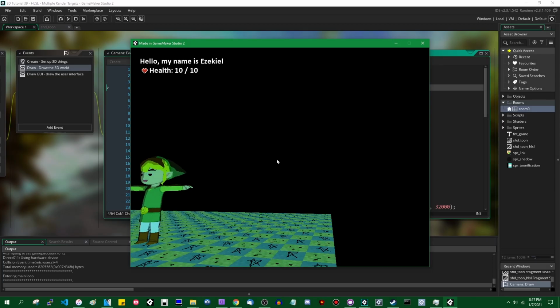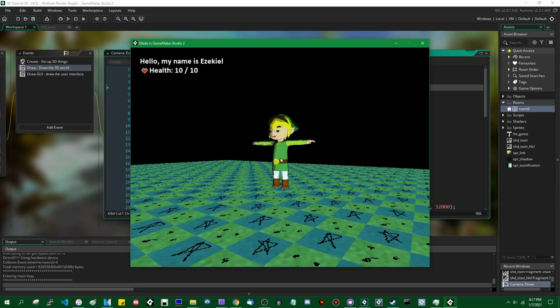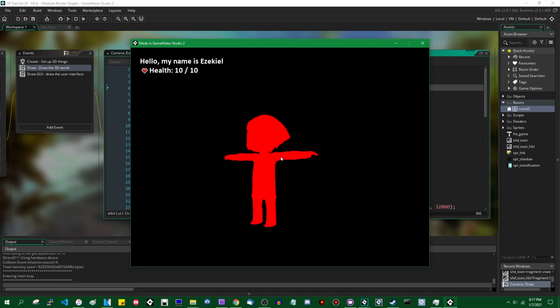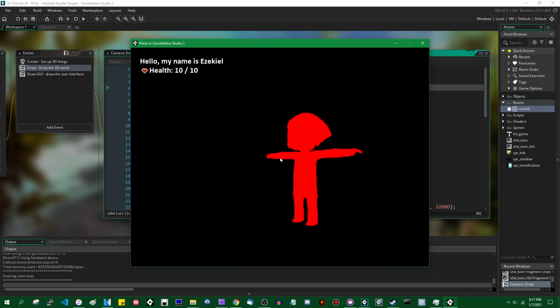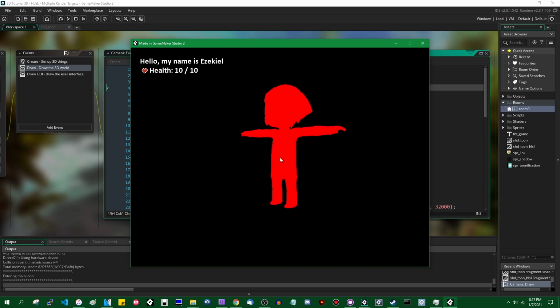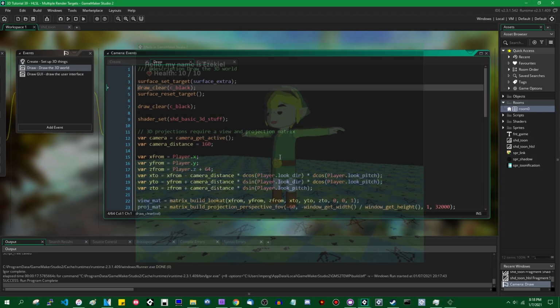So now when I run the game, you will see Link is still here. Obviously, I haven't actually done anything to the application surface. And when I hit the spacebar, we just have Link in red. We don't have him being smeared all over the screen like we had before. Good old Windows 95 effect.